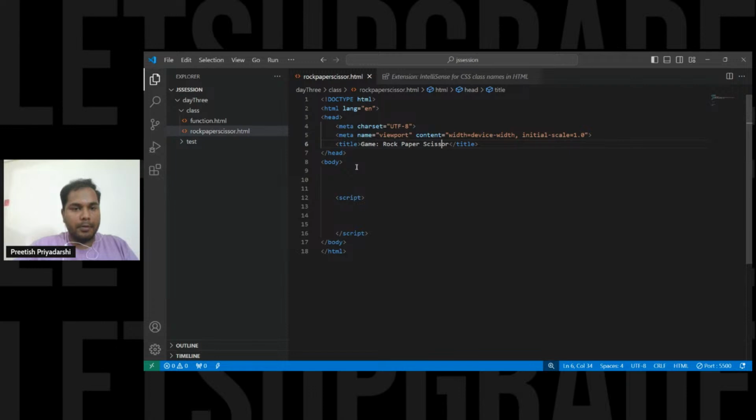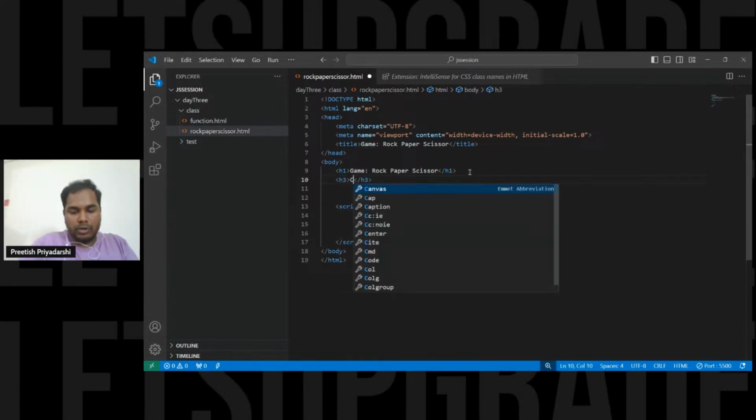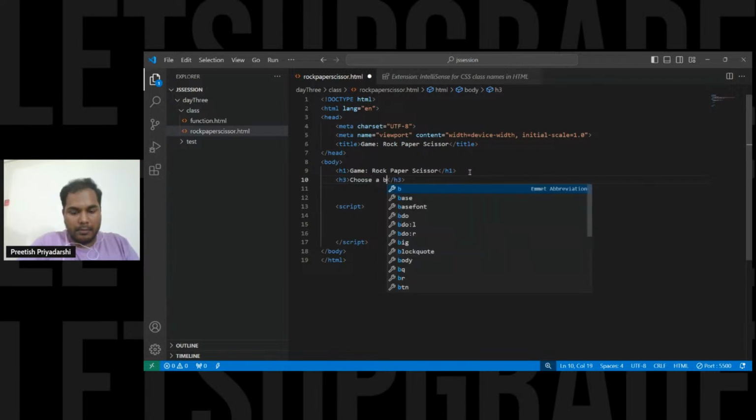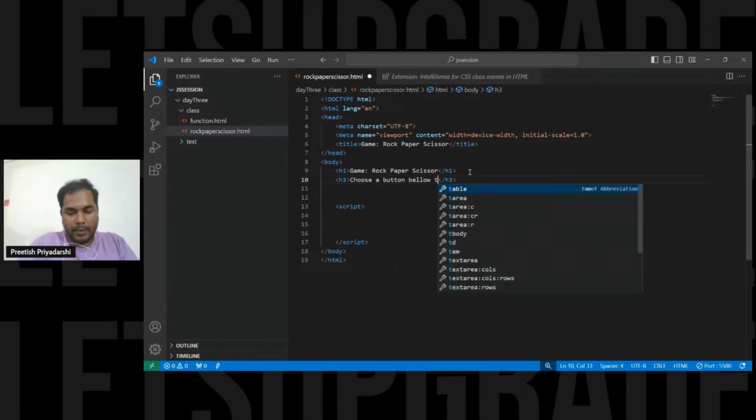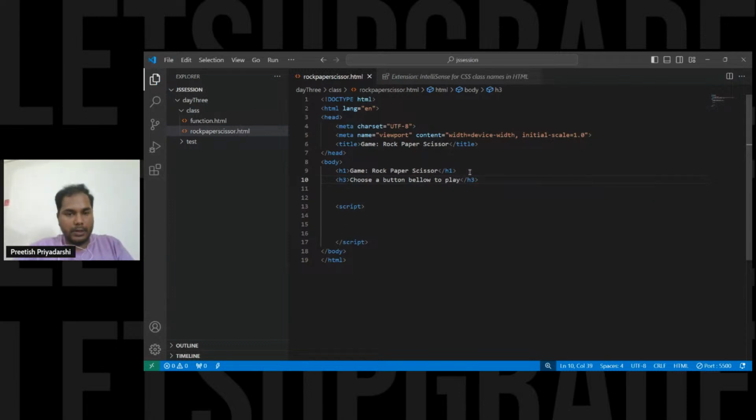We have the title. In the body, we'll be writing the same thing. Let me copy this, and here I'll be adding one more thing: choose a button below to play. This is just for the idea, so that someone seeing this can understand that you need to click this button in order to play the game. All right, rock paper scissors.